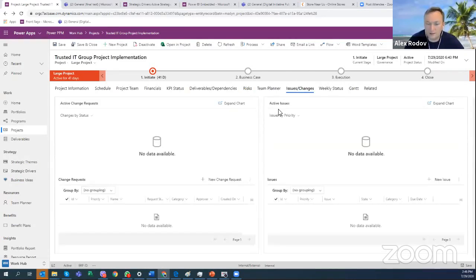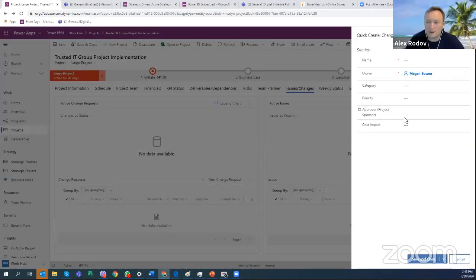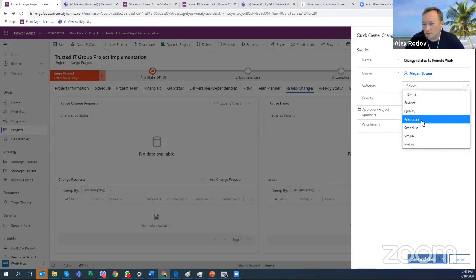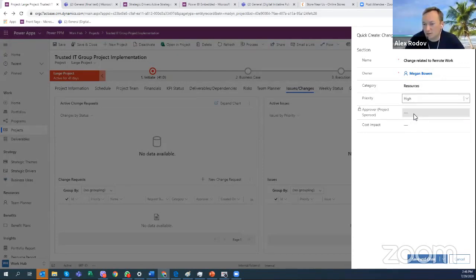Issues and changes. Here I want to spend some time. This is where we can create a new change request and a new issue. Again, unheard of before. Right now, finally, we do have a change request system that is already baked into our PPM solution. So we have a change related to remote work, something like that. We can say this is a resource change, and the priority is high, then the approver, project sponsor, cost impact, $1,000, something like that, and we can save and close.